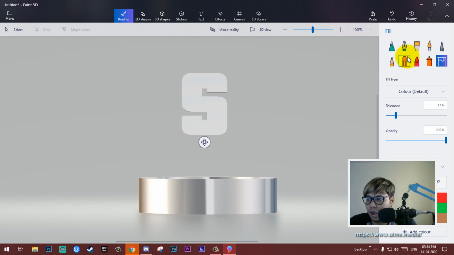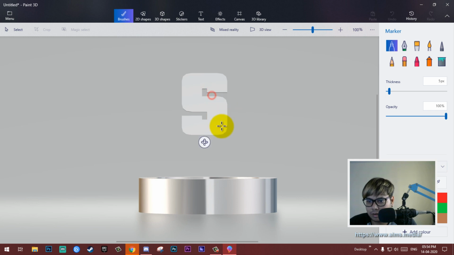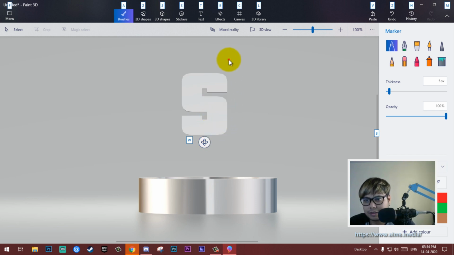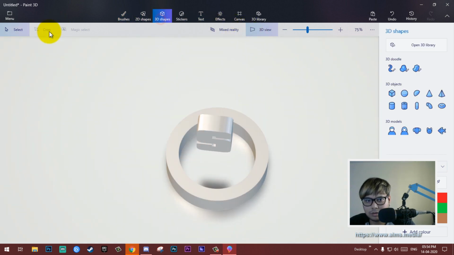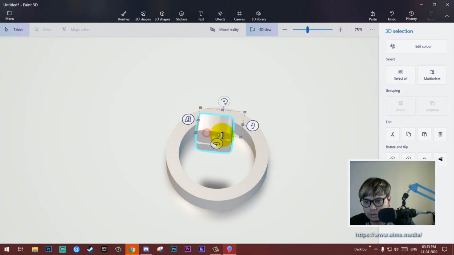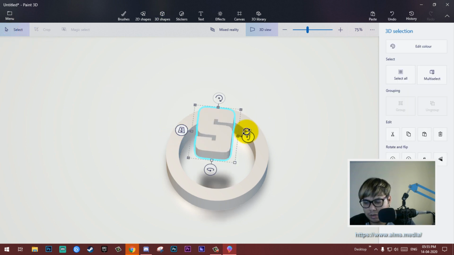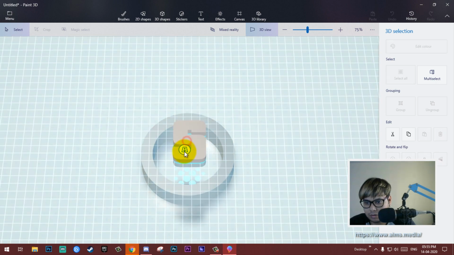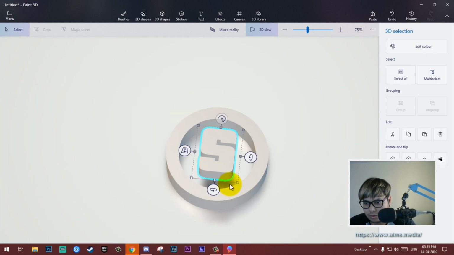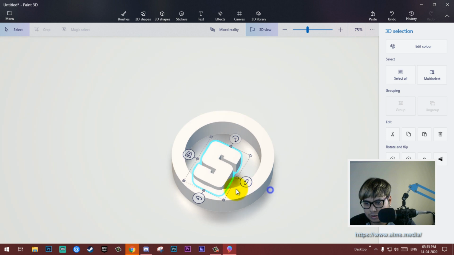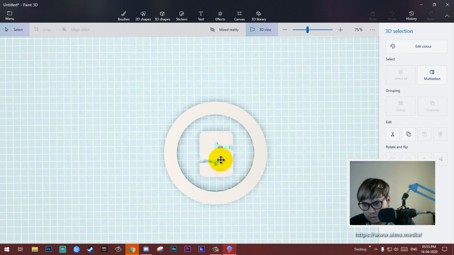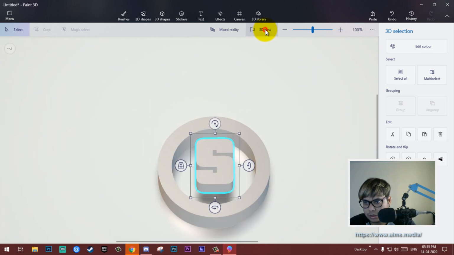Every brush you use has a different role. Like the marker has marker effects, and this one gives different effects. Once this is done, I'll go back to 3D, go to 3D shapes and use the select tool to select our object, and I'll keep it S, and I will slowly place this down. I don't want it to be completely inside, I'll just keep it over here. Make sure it's exactly on top. There you go.